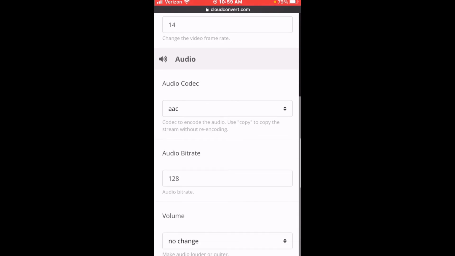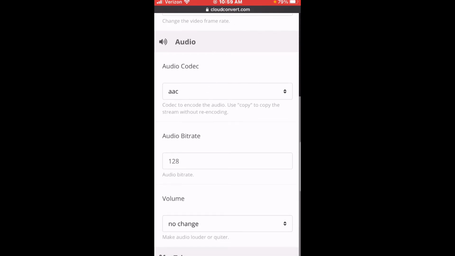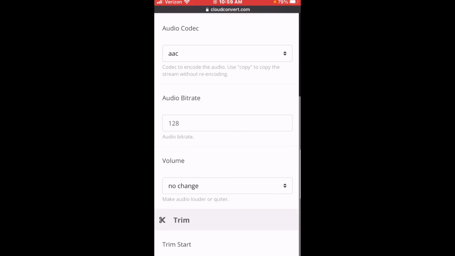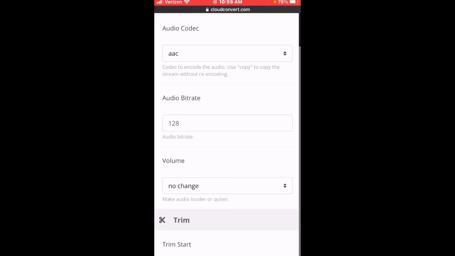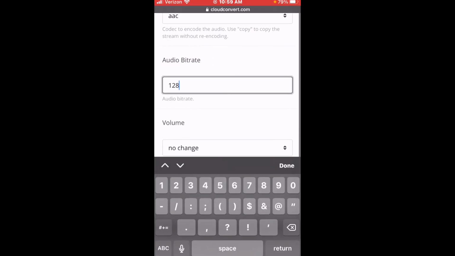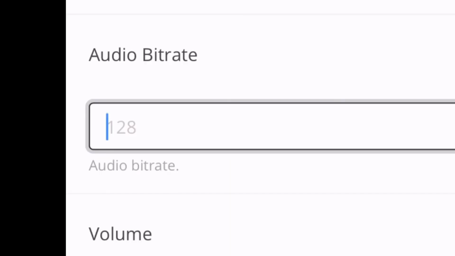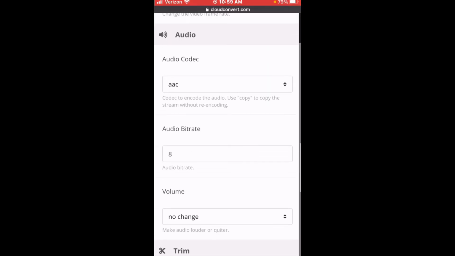But if you want to change the audio, you go to here. Don't change audio codec or volume. You can make the volume super duper loud by going all the way up here, plus 640. I'm not gonna do that. You can make it super duper loud and do it as many times as you want. I'm not gonna. Just leave it. This is the thing you want to change: audio bitrate. And this is gonna be funny. 16. Yeah, 16. Or if you want to go even lower quality, go with 8. I recommend going with 8 if you want to make it so crap.